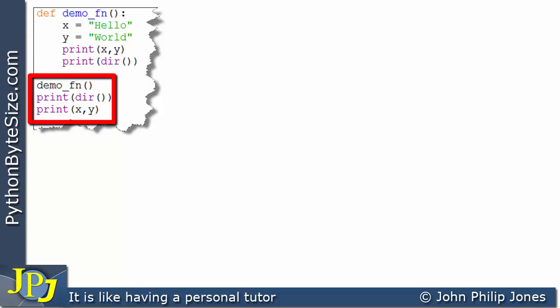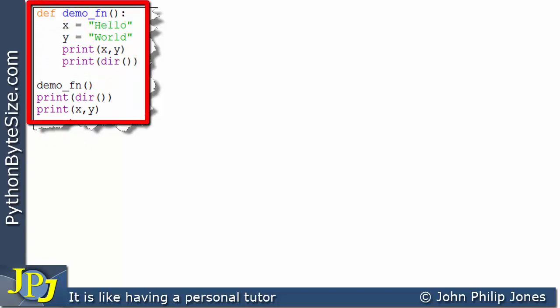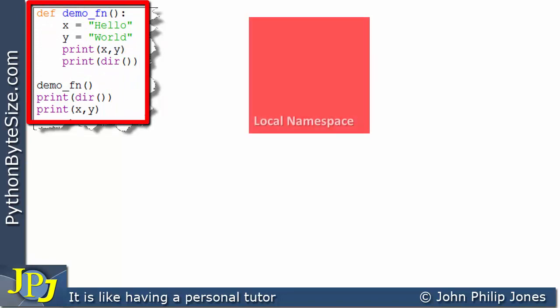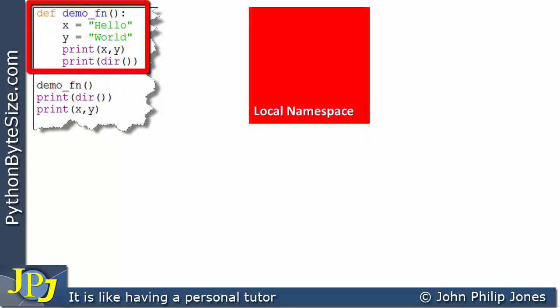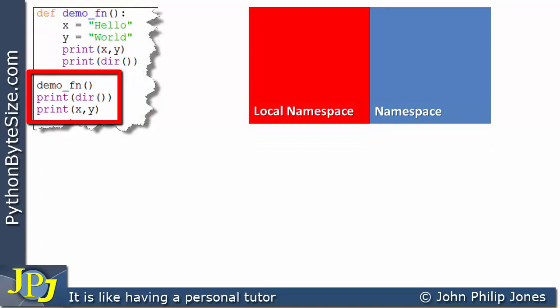So if I now consider what the namespace is for this program, what we're going to get is a local namespace for the function, and we're going to get another namespace for this area of the program.